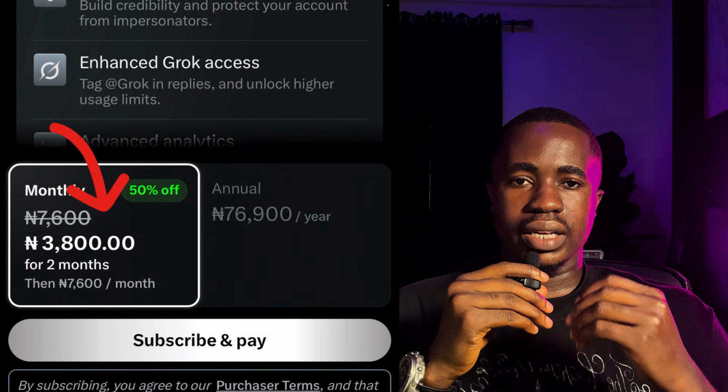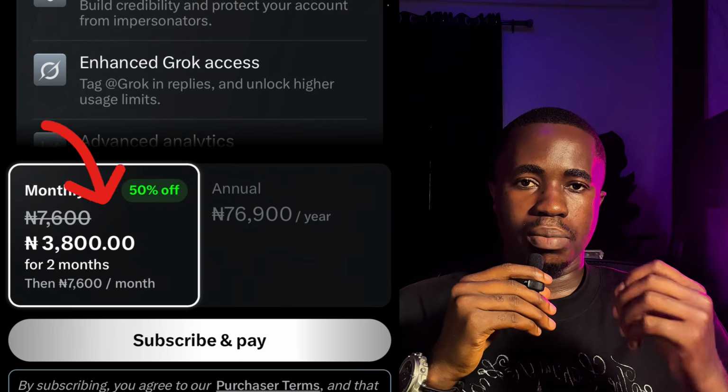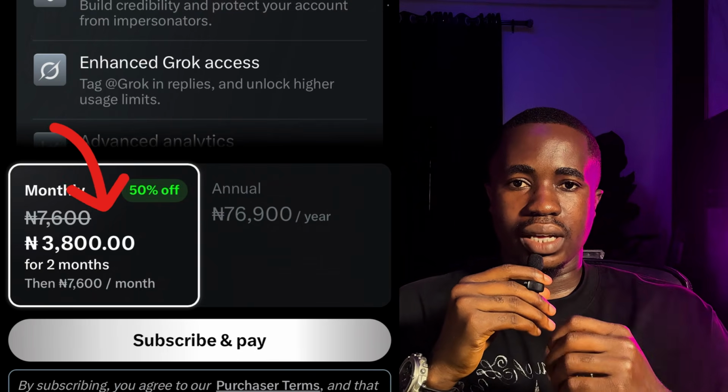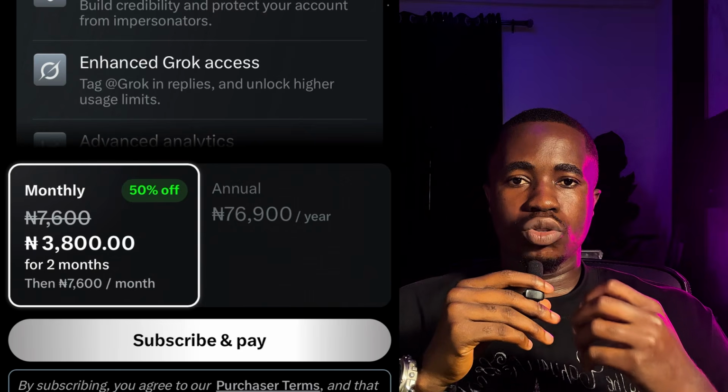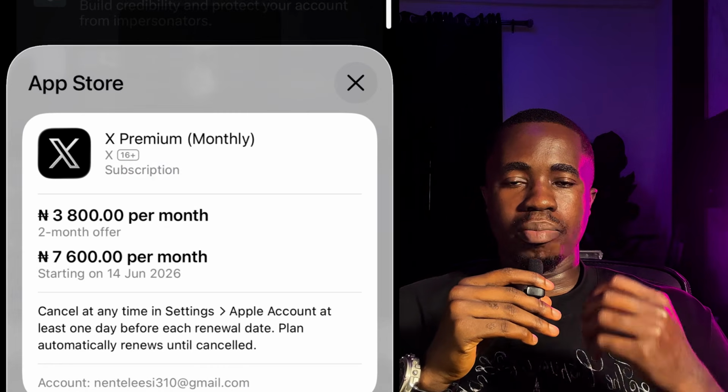It is just 3,800 naira for the first 2 months, meaning they are giving you a 50% discount. So tap on that and proceed to make the payment. Use your ATM card to make the payment.